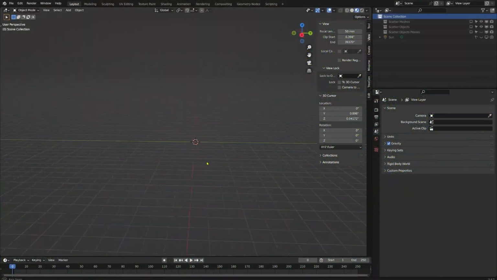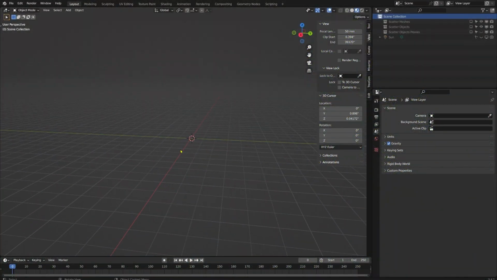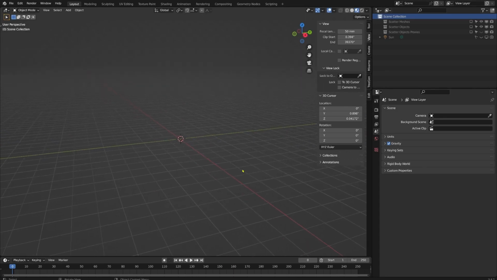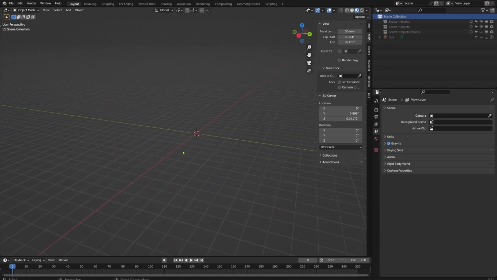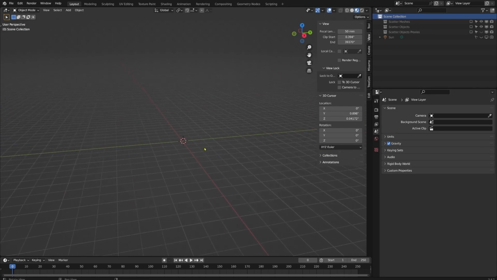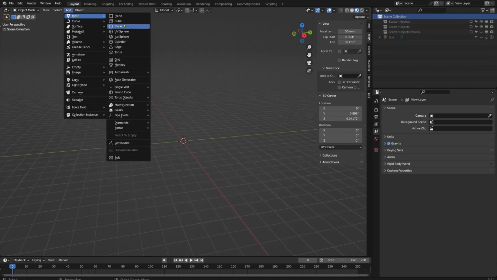Hey everybody, we're going to do a quick tutorial for the simple scatter geometry node setup, which kind of just helps people get a feel for it and how it works. Let's go ahead and get started. I'm going to try and keep it quick.